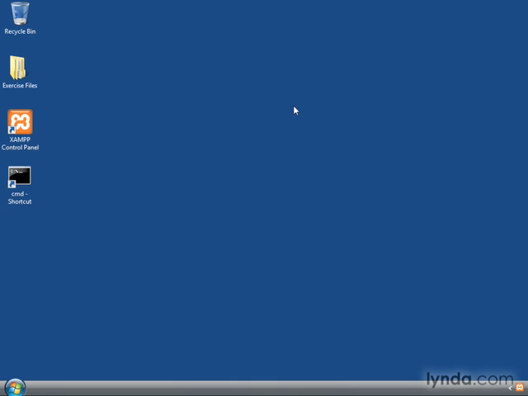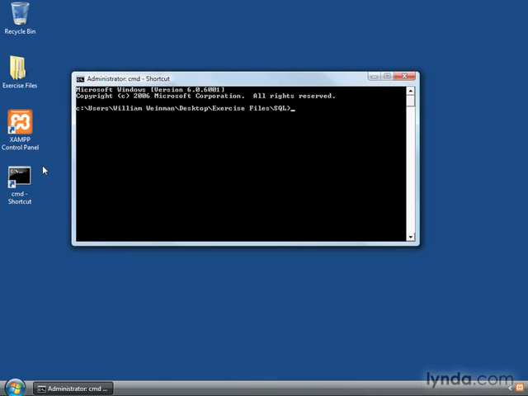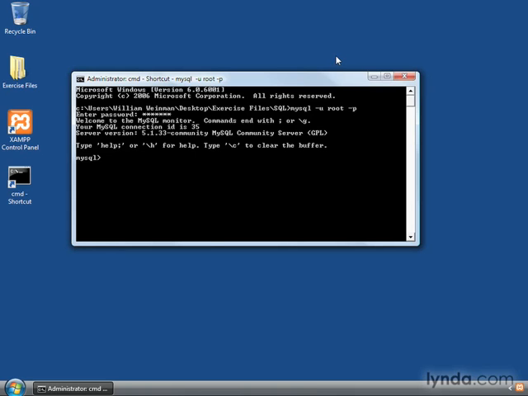So let's go ahead and start up the MySQL command line client. Double-click on the shortcut that we created earlier and type mysql -u root -p. So that'll use the root user, and it'll ask for the password, which we set up in the last lesson. It's foo.bar. Now we're in the MySQL command line client, and we're as the root user, so we can do dangerous things.